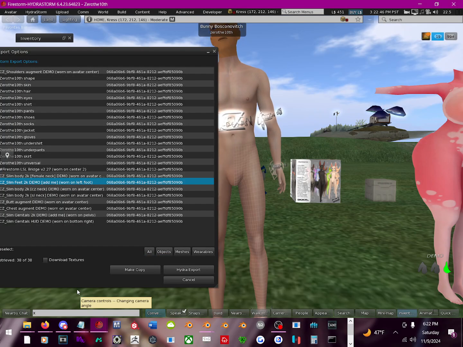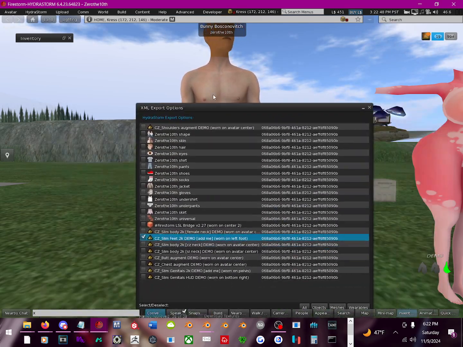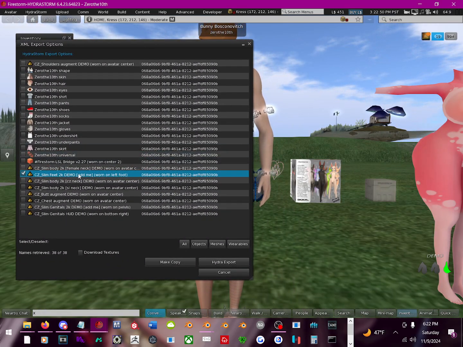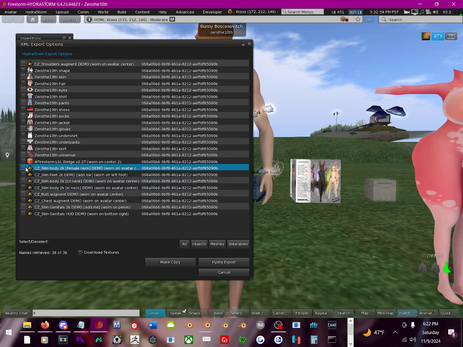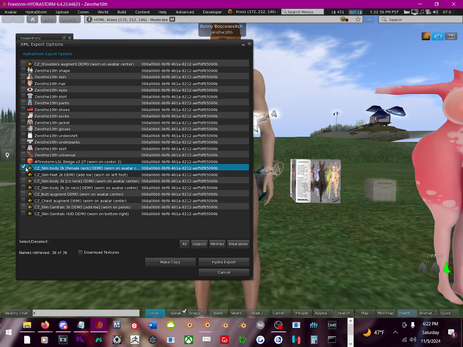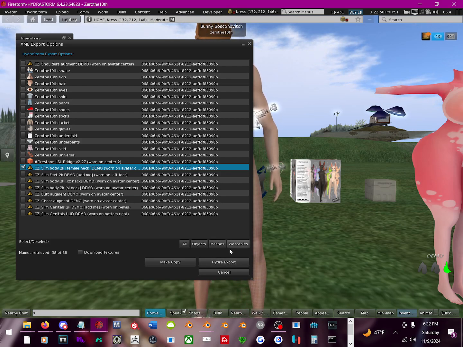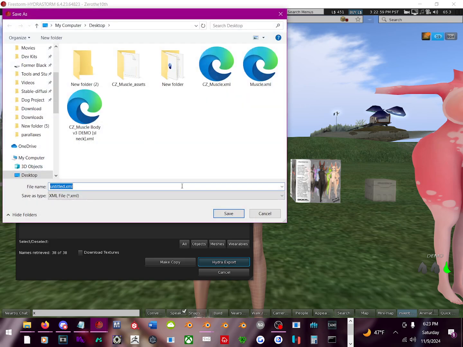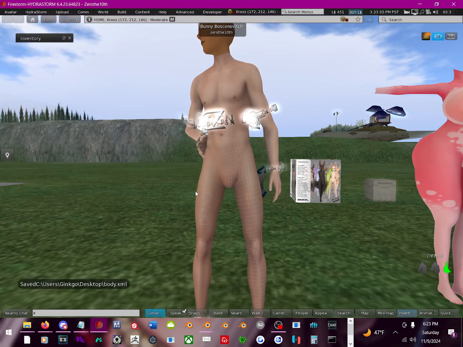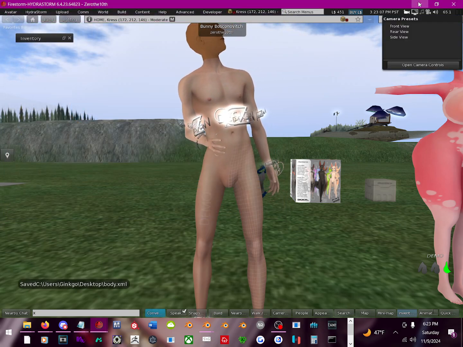Alright, so first thing we're going to do is go into Hydra and try to find our mesh. I'm using this body right here that was giving me some issues, so I'm going to use him, and I'm only going to grab not his feet but the body with the female neck. And I'm going to export it like I normally do with Hydra. So we're just going to put it as body and save it to our desktop where I can easily access it. But you can put it wherever.